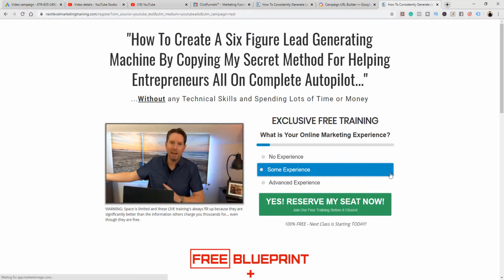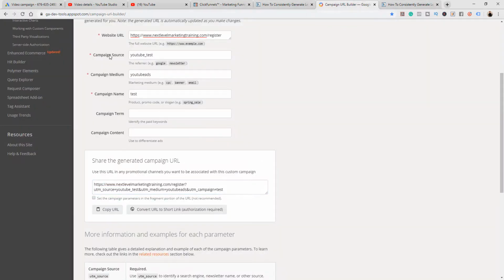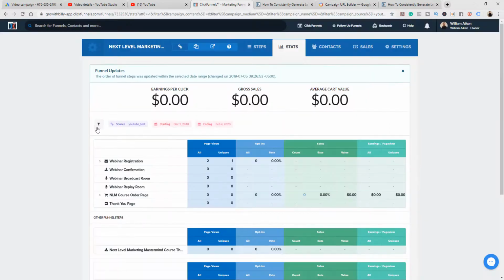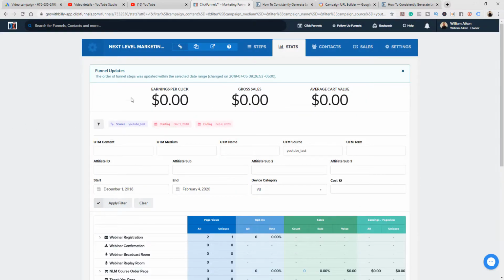And then when I test it, it's immediately going to go over here. Then what I do is I take the campaign source and I copy it. I go over here to my favorite software, ClickFunnels.